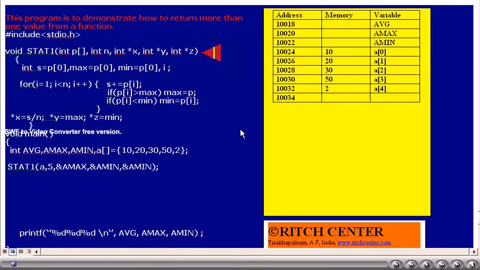Here we wanted to return the average, maxima and minima of a one-dimensional array, which will be sent as an argument to the function stat1. That is, whatever values we wanted to return from this function, we propose to store in these addresses. Thus, in main, they can be accessed through the respective variables.